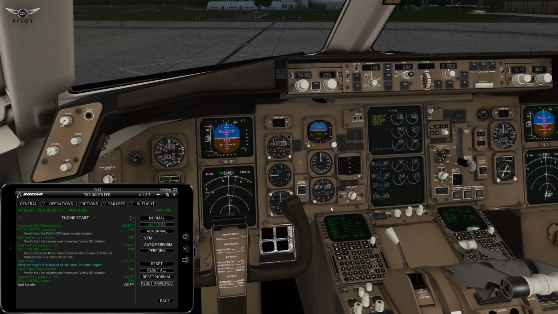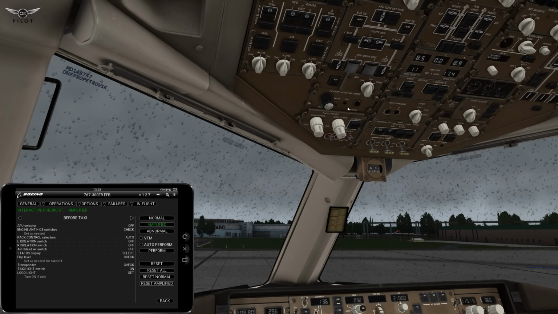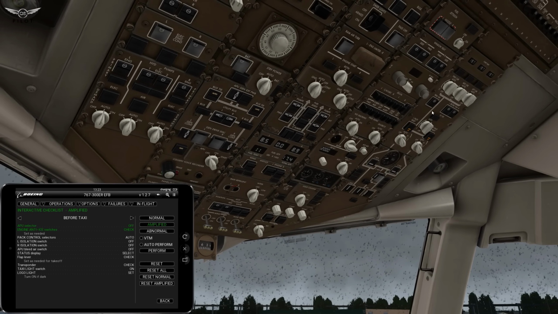Everything's looking good. Alright, so we are now ready for the before taxi checklist. APU selector is off, so we're going to come here, turn the APU selector off. Engine NTIs check, they are fine. Pack control selectors to auto. That's done. Isolation valves, where you need to close them. That's done. APU bleed air switch is off.